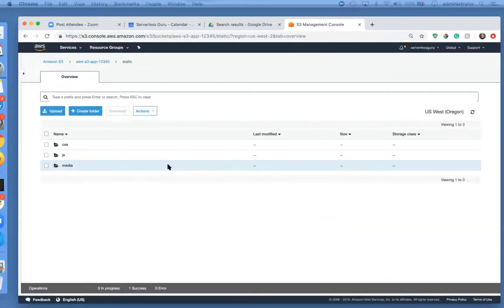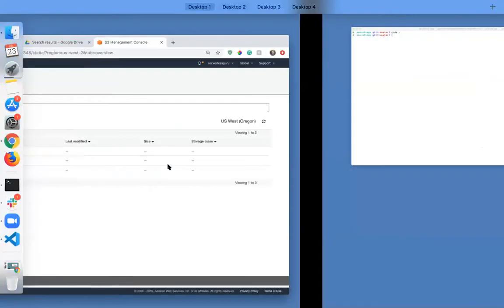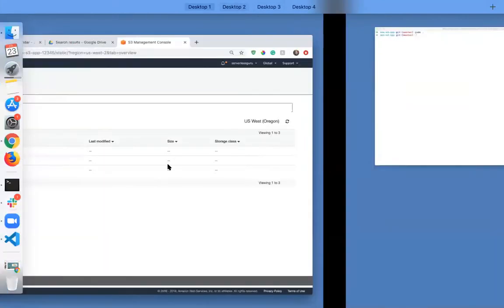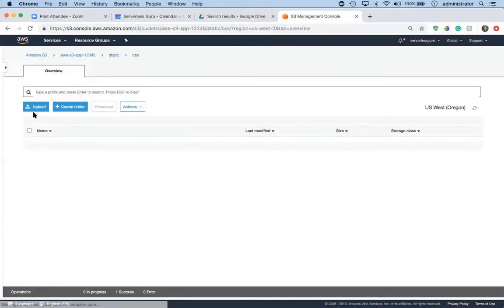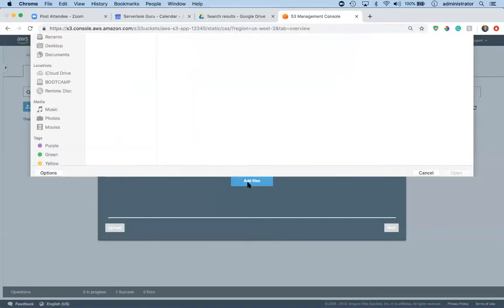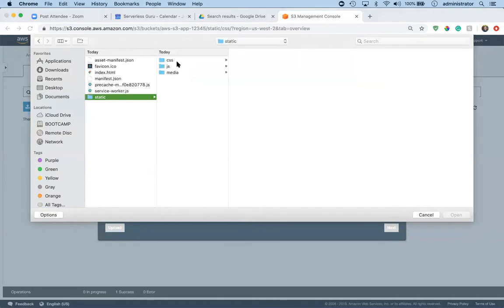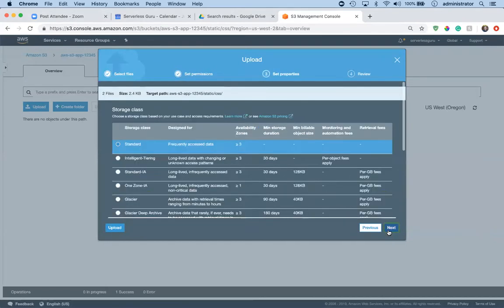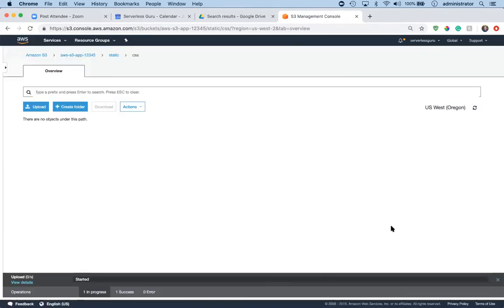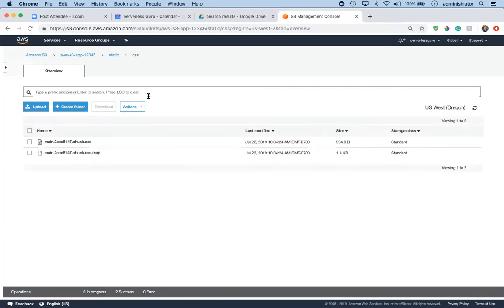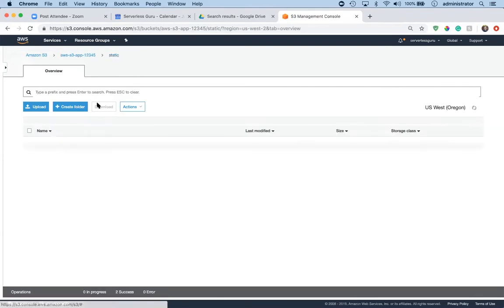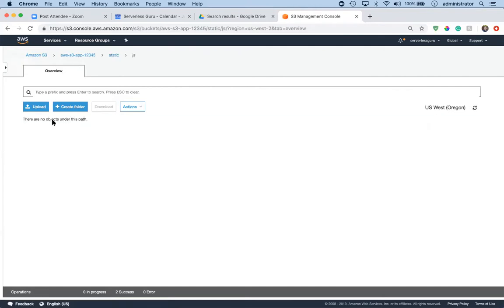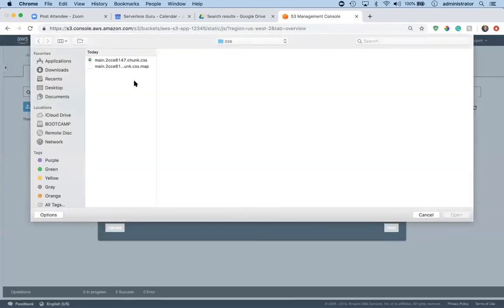And then what I'm going to do is go back to the Finder here, go into CSS, upload, add files, and I'm going to add the CSS files. I'm going to again give it public read access, and that should fire off. So now we have our CSS files up. I'm going to upload the JS files now for JavaScript.